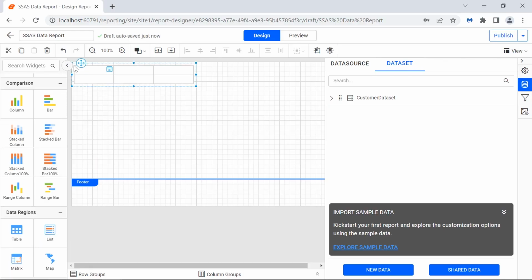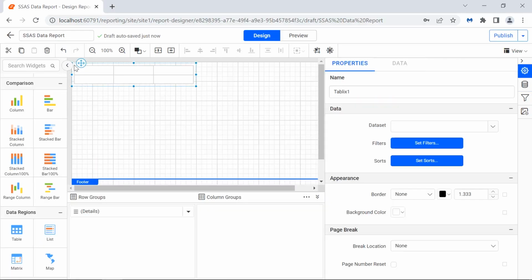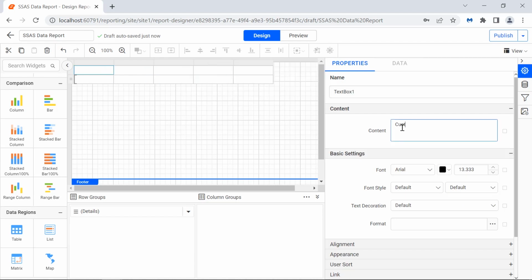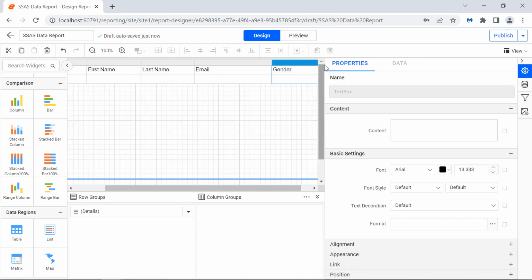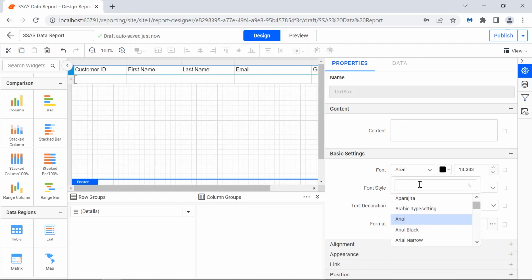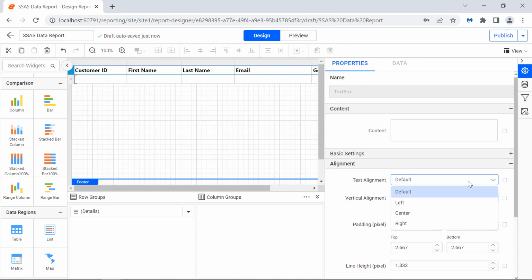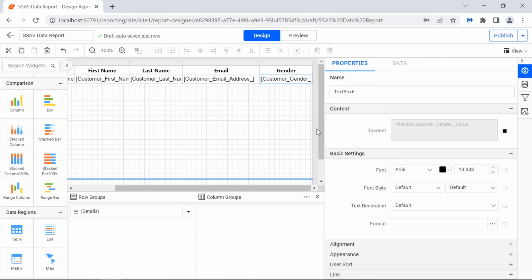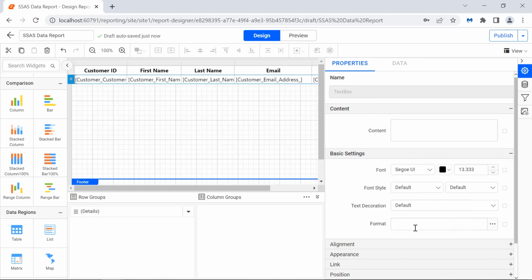Finally, let me add a table and assign values to it. Drag a table from the item panel to the design area. Add the necessary columns. Assign values to the header row, and format them. Assign values to the data row, and format them.